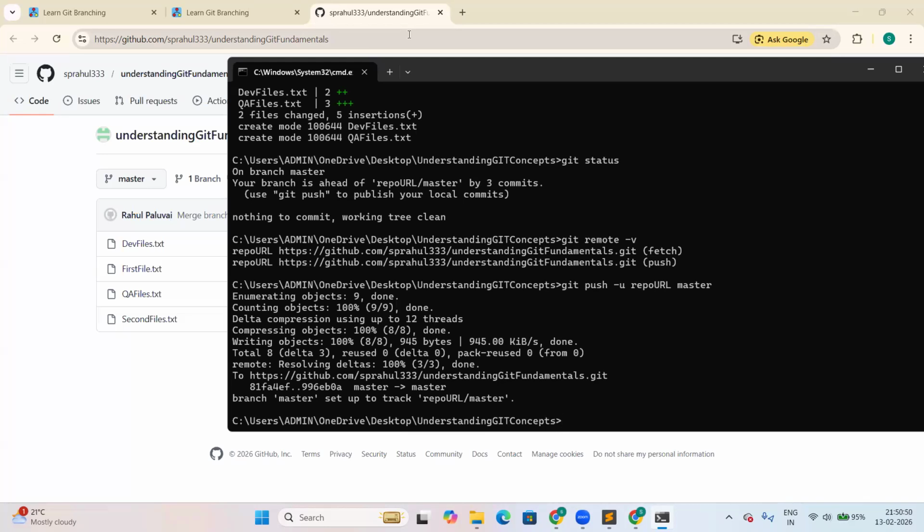Suppose this repo URL is public, then we can also push our changes here from our local repository. Yes, it will allow, because it's a public repository. You mean to say the people working within the project will ideally have a common repository? Yes.